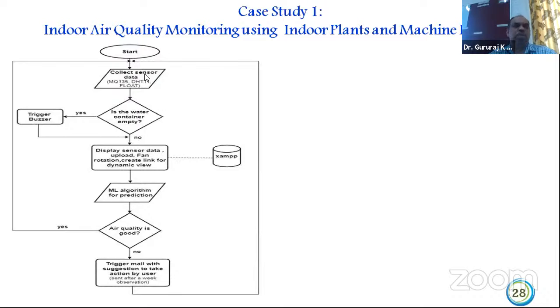So what are the things that we did? The algorithm: we could collect the sensor data. As I told, we have three sensors: MQ135, that is for air pollution control and air quality monitoring, DHT11, and then a float sensor to see the water level. We are pouring water into the setup to maintain the temperature. So if the water level goes down, the temperature automatically reduces, which indicates that the water level is less. So we have to put water over there.